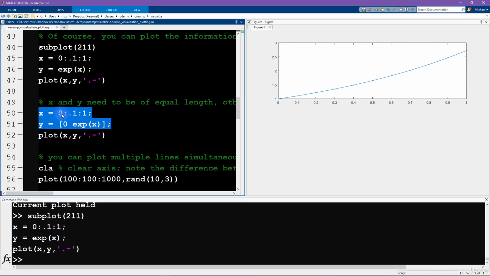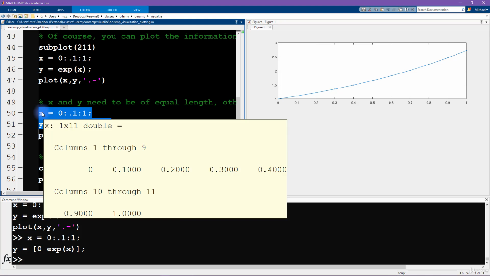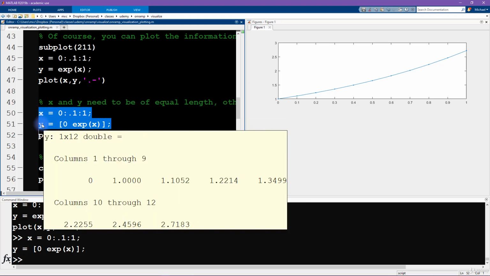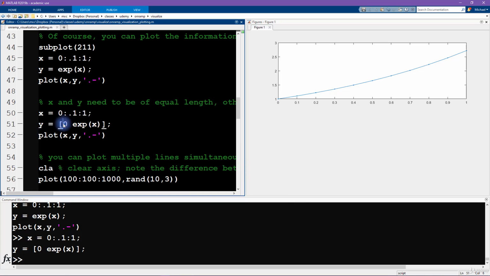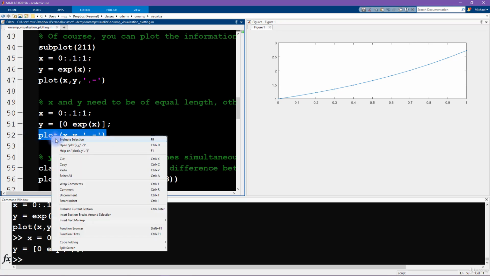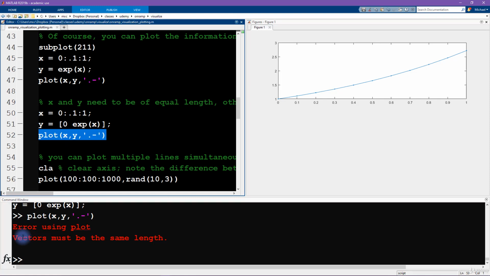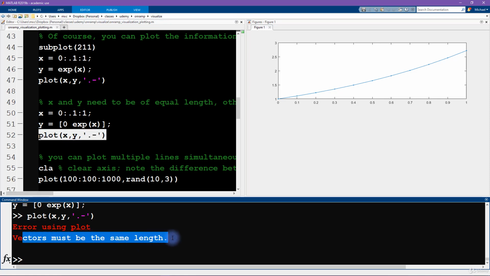So here I set x to be numbers going from 0 to 1 in steps of 0.1. So x is 11 points long. But now y is actually 12 points long, and that's because I'm concatenating 0. See, I have these square brackets here. So I'm concatenating 0 with e to the x. And so then we get an error message. And the error message is vectors must be the same length.